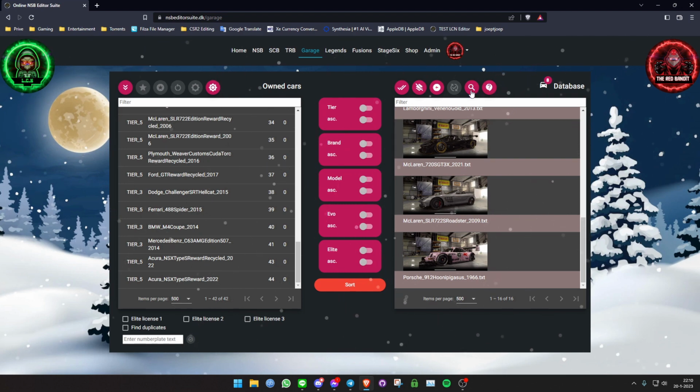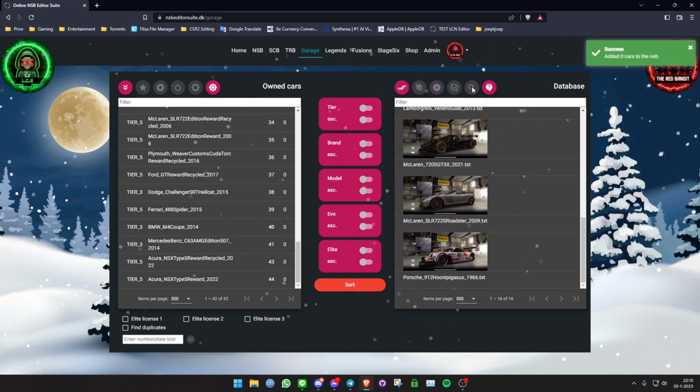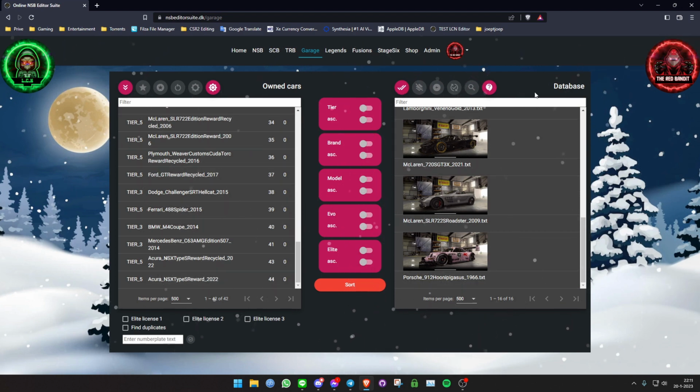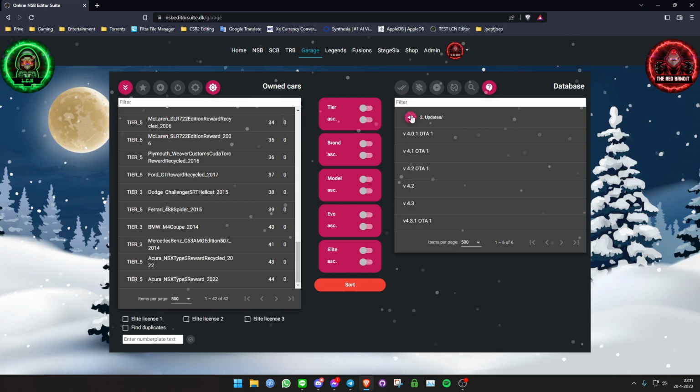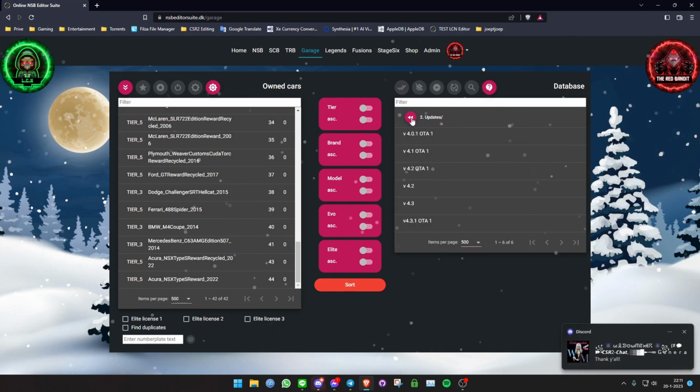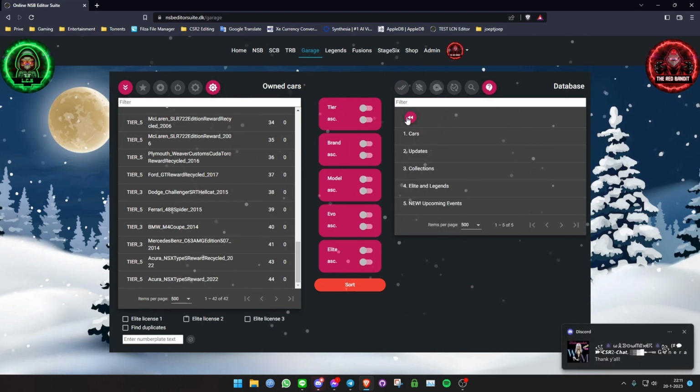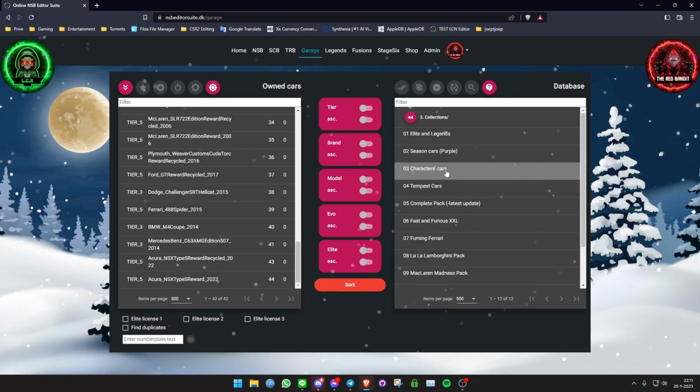So we select this button and we say add missing cars. Well, all of these cars were already in the list, so it didn't add any cars. Now let's test that with a slightly bigger collection.